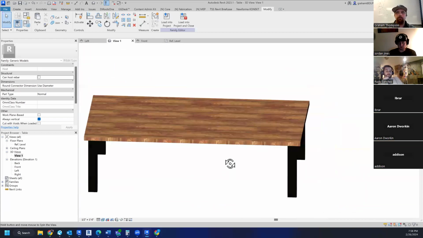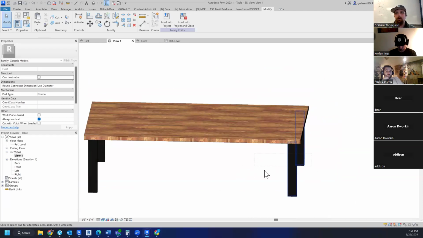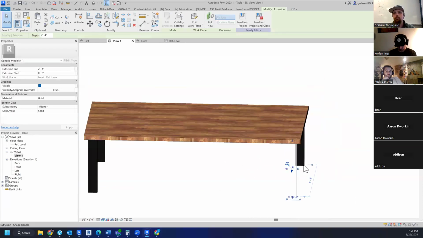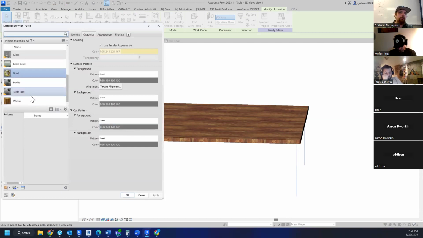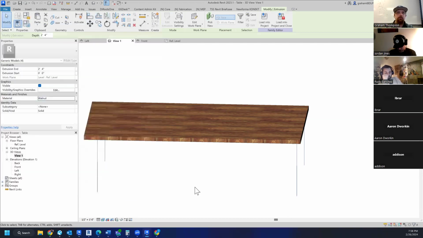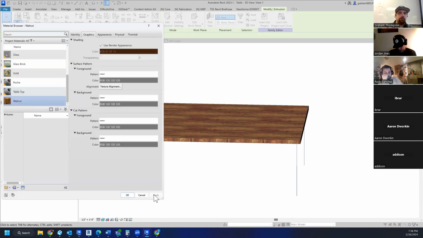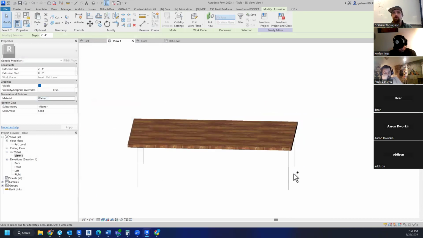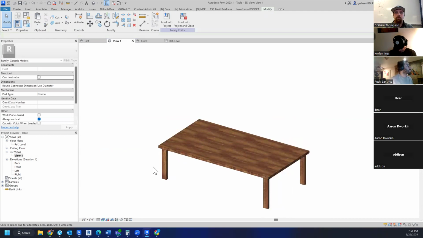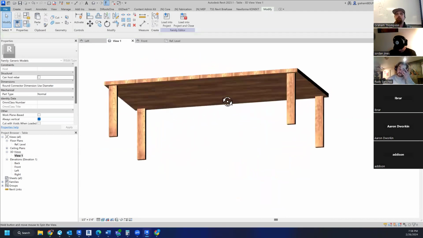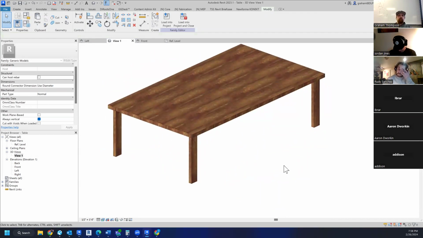And then maybe I want the legs to be the same material type. Like these legs, and maybe I'll apply the same material type of this walnut. Sometimes you gotta trick it. Oh, there you go. There's my walnut leg. So there's my table.